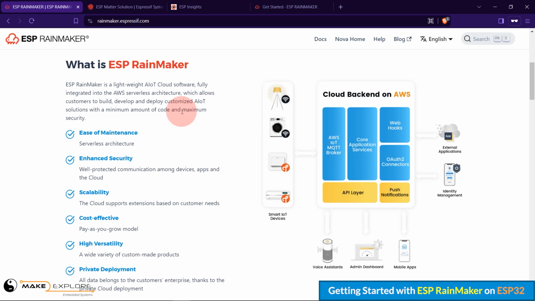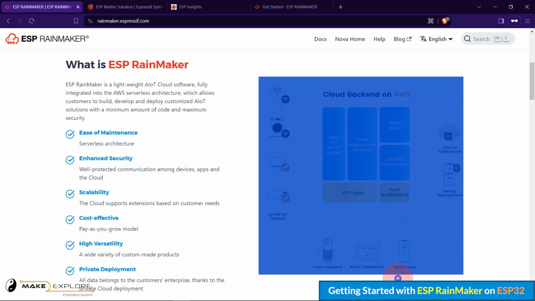code and maximum security. You can see this cloud backend stack, where you will find typical IoT application features like MQTT broker, webhooks, OAuth2 connectors, API layer, and push notifications. Smart IoT devices like washing machines and air conditioners are connected via multiple protocols or wireless technologies like Thread and Wi-Fi. We can control them via voice assistant and monitor using an admin dashboard or mobile apps.